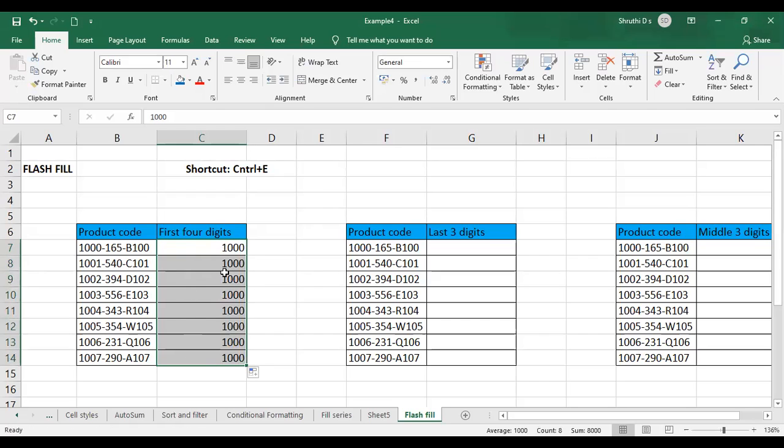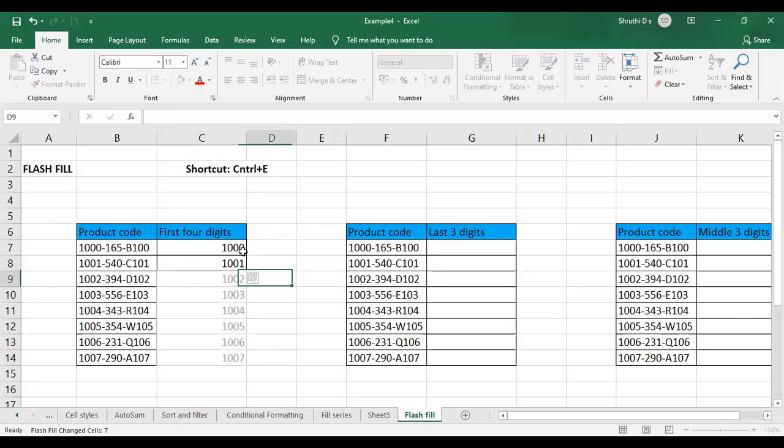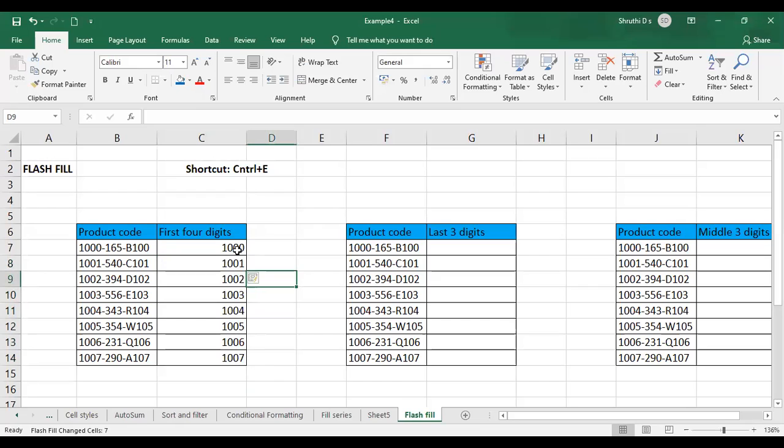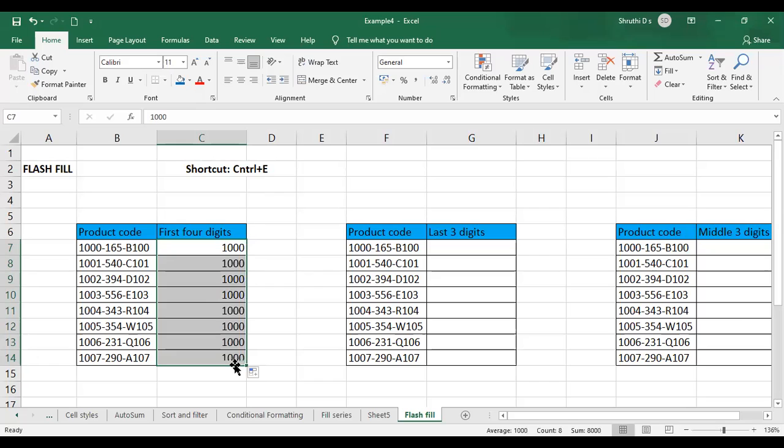If you don't get this, what you can do is just select this again. Type 1000. If Excel is not providing that, just go to this 1000. For the next one, type 1001. See, automatically it is filling with the numbers up to 7. I'll show you how I did it again. Just type 1000 over here and just select and drag and drop.